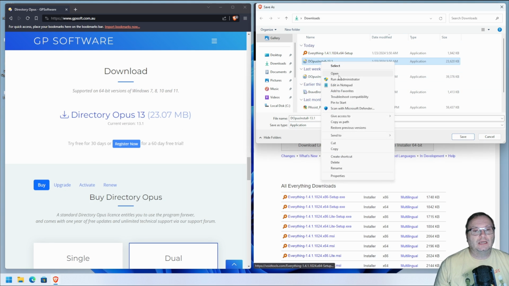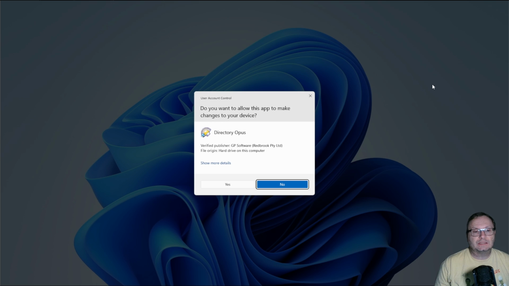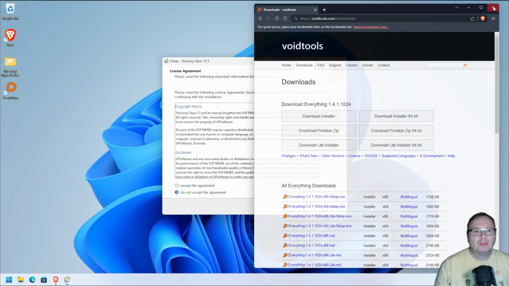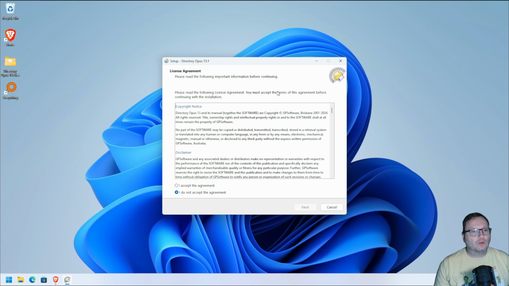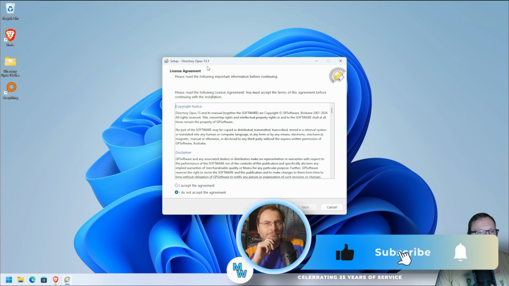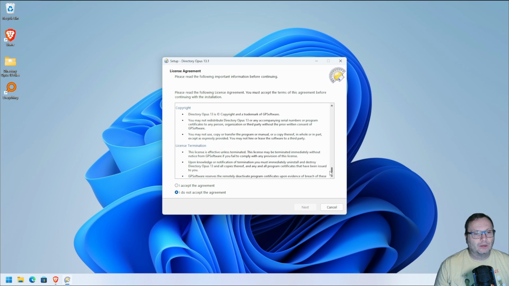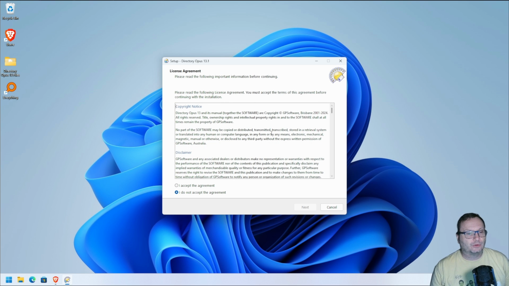Now we're going to go ahead and run the installer for Opus. I know I kind of did that in an unconventional way. All right, so we're done with the browsers. Okay, so here is the new setup for Directory Opus 13. As you can see, we have a nice long agreement. You might want to read this. I have not gone through it yet.